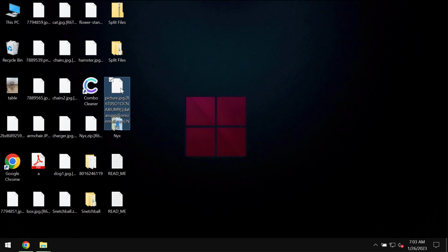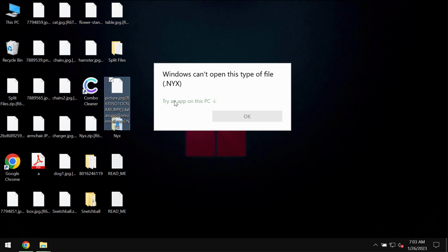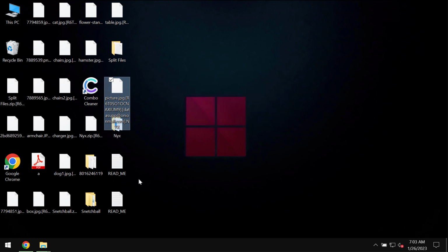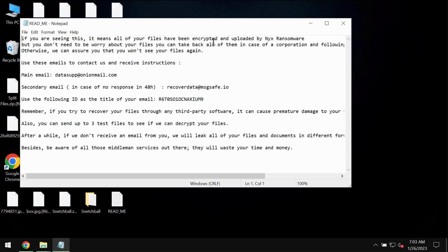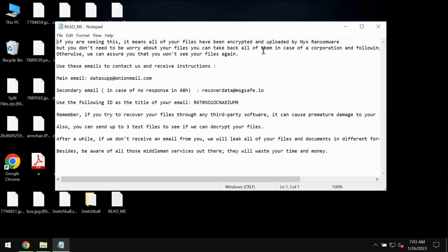It is called like that because it encrypts files and appends this special NYX extension to the file names. The ransomware also drops a special ransom note mentioning that the files have been damaged and encrypted and that the victims need to pay a special ransom for file recovery.